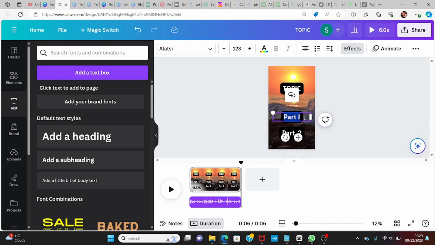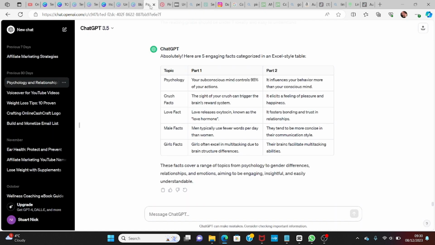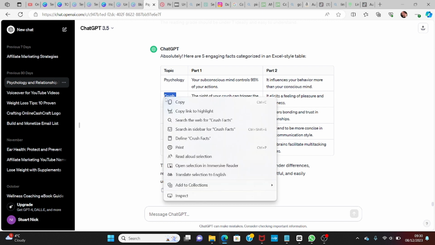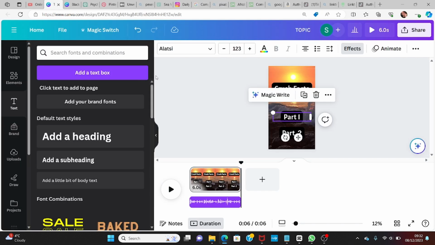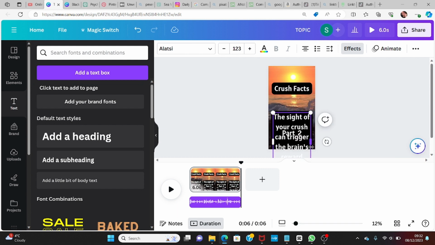What text are we going to add? Remember what ChatGPT generated for us. So we're going to go to ChatGPT and copy part 1. So let's say we want to go on crush fact. You highlight it and you copy that, then you go back to your Canva design. So we've copied it. We're going to go to part 1 and paste it. Let's highlight and paste that there. So paste this. That is that.